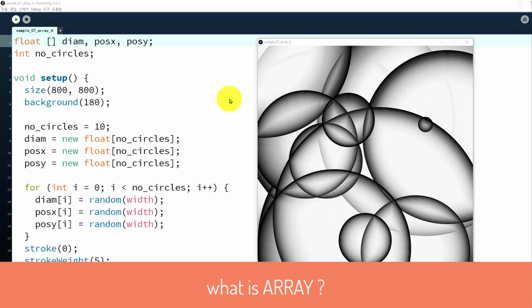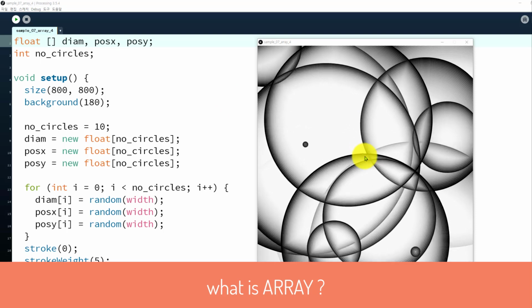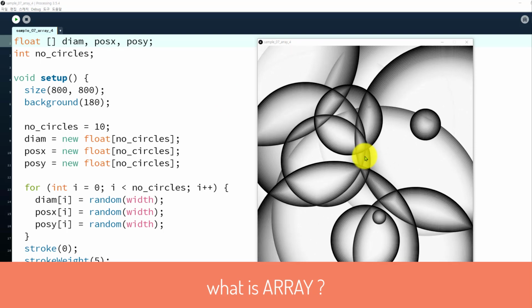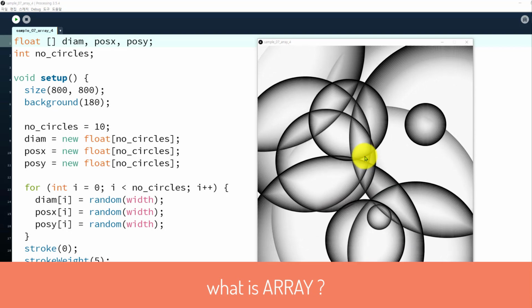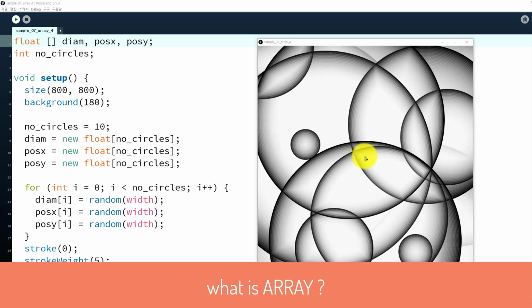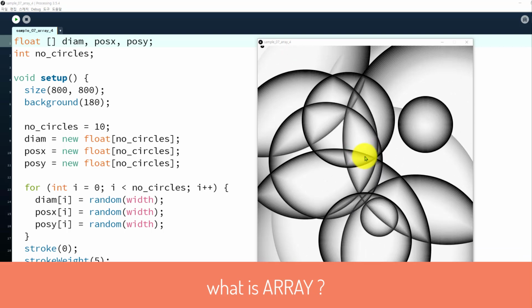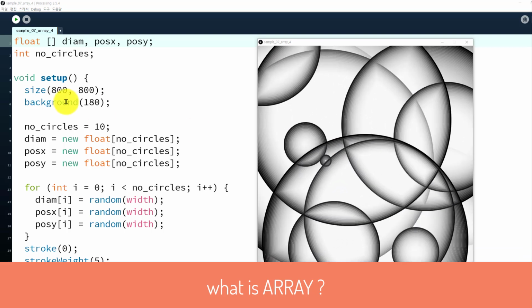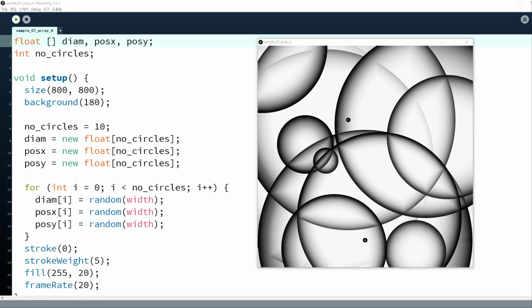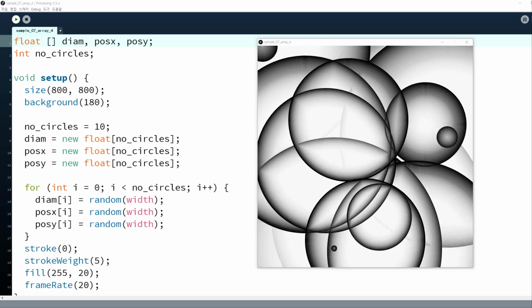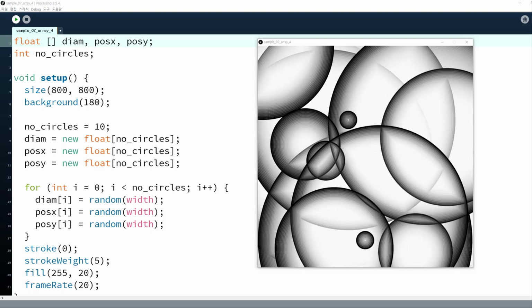Hi guys, in this video we are going to make these things. We have to draw so many circles, which means we have to remember each circle's position and size, which means we need an array data type. So let's first learn how to use the array data type and how to apply it to make these kinds of pictures.